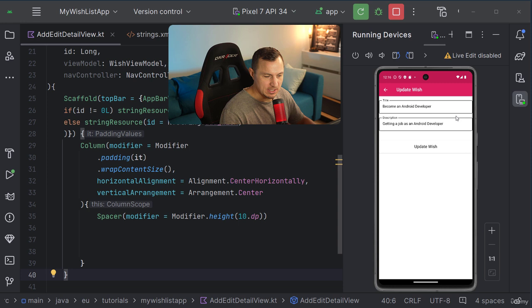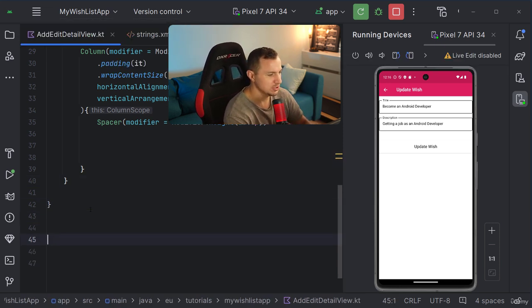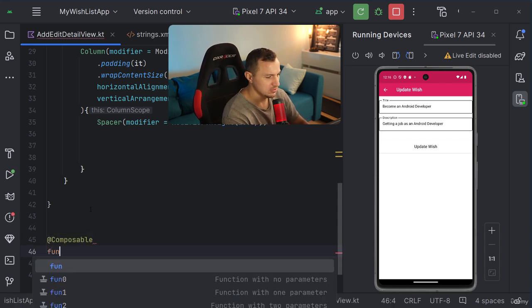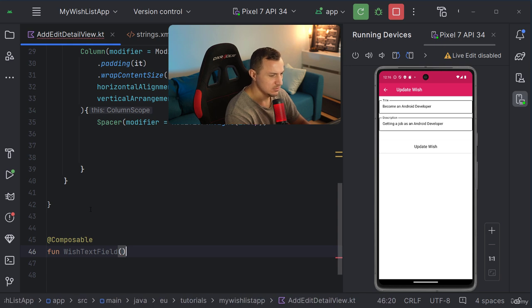Welcome back. In this video, we're going to focus on how to make our edit text field or outlined text field look like you can see here. So let's go ahead and, inside of the add edit detail view, create a new composable, which I'm going to call wish text field. So add composable, and it's going to be fun wish text field, like so.